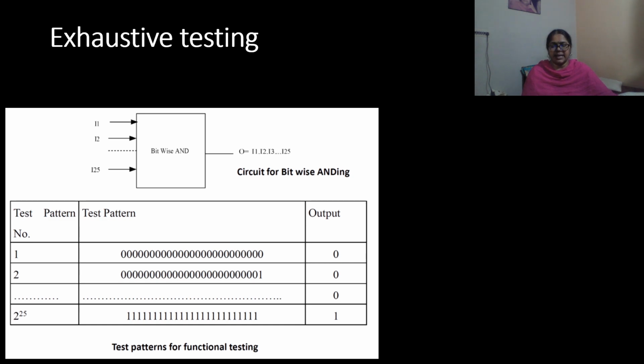Now, if we consider an example here, this particular circuit or the system has 25 inputs. So, we need to apply 2 to the power of 25 test patterns or test vectors. And with 10 lakh patterns per second, or a megahertz tester, the time required is 33 seconds per chip. About a million chips are to be tested in a run.